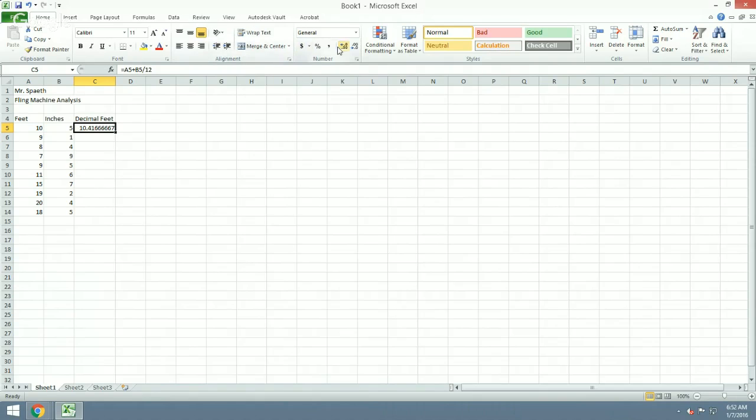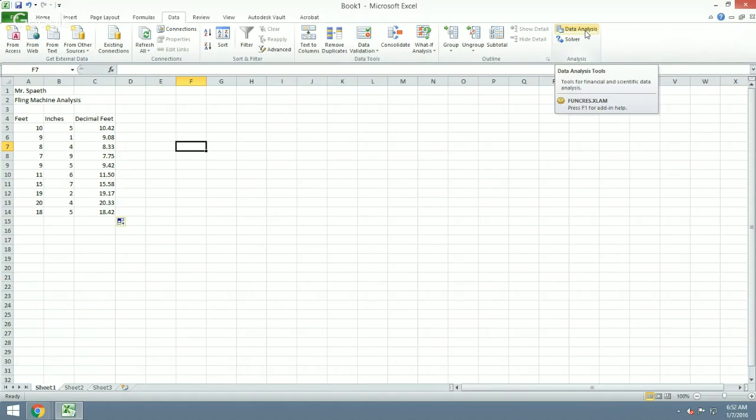Okay, and then we can just give that a certain number of decimal points. 2 decimal points would be just fine. Okay, then I'm just going to drag this down or double click right here, and that will give me decimal feet for the rest of my trials. Okay. Next thing I want us to do is go to Data and Data Analysis.